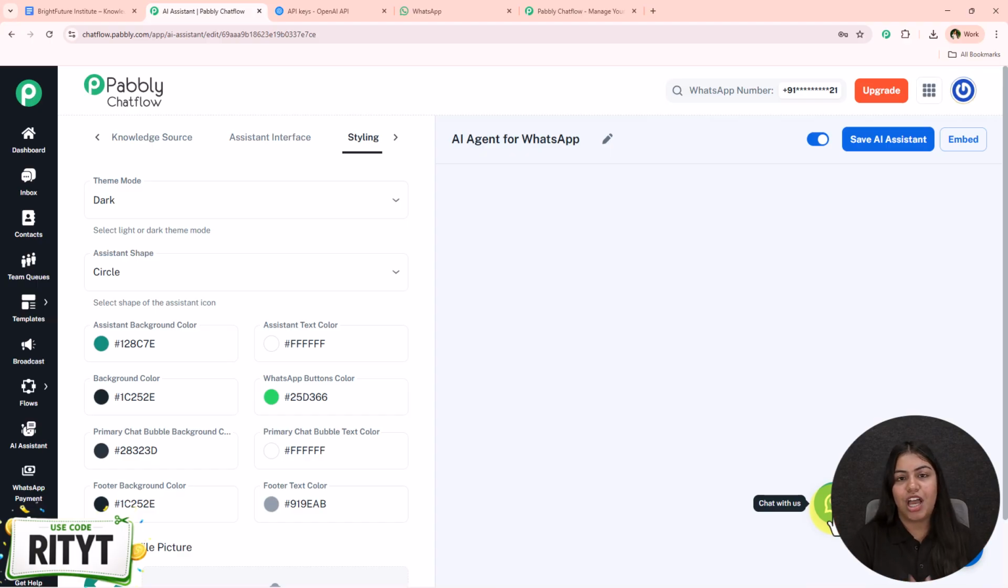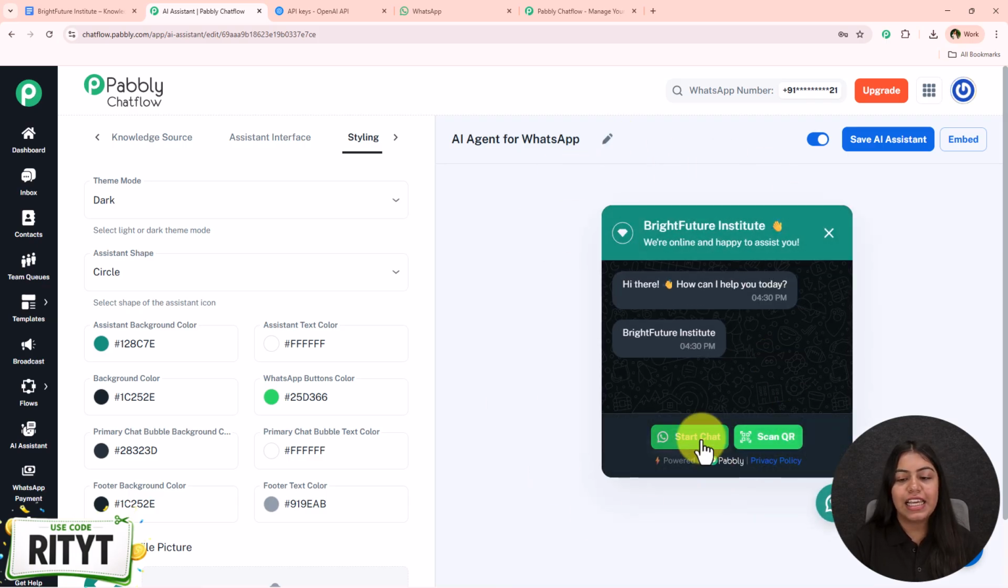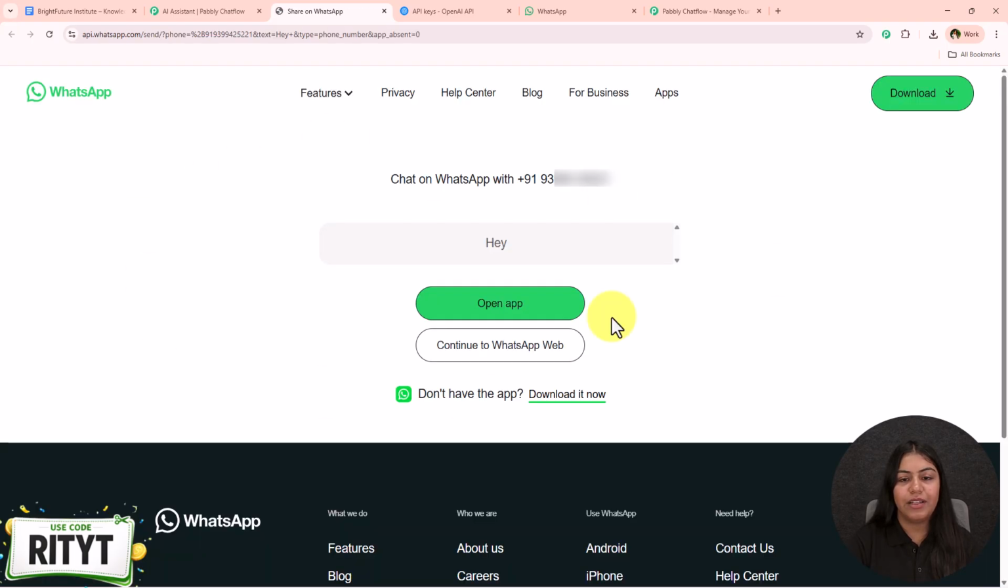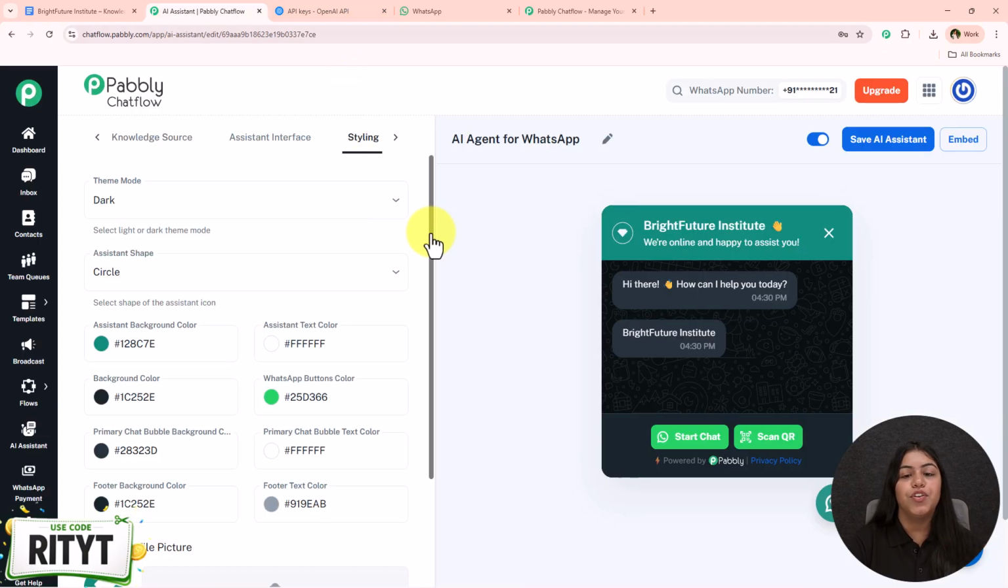Once this AI chatbot is added to your website, whenever someone visits your website, they'll click on this chat with us button. Once they click on this start chat button, they will be redirected to WhatsApp, and this message which is selected, which is hey, will be sent from them to you on WhatsApp, and this AI chatbot is going to get activated and reply to them instantly.